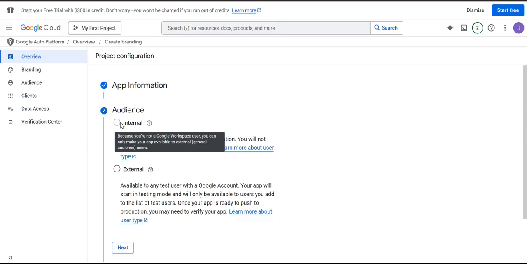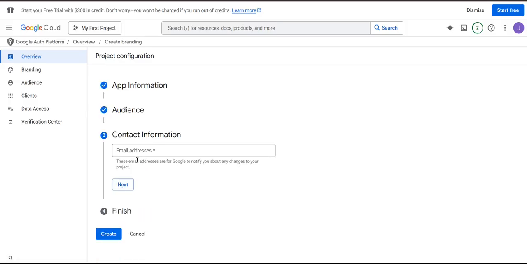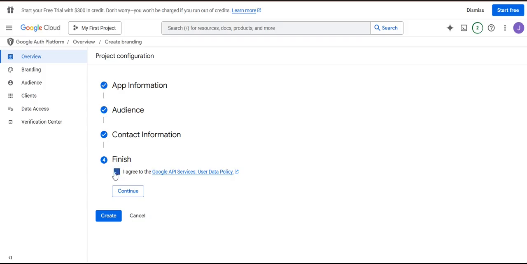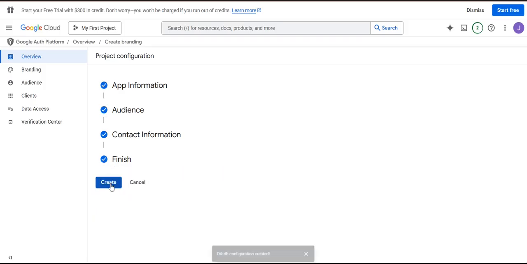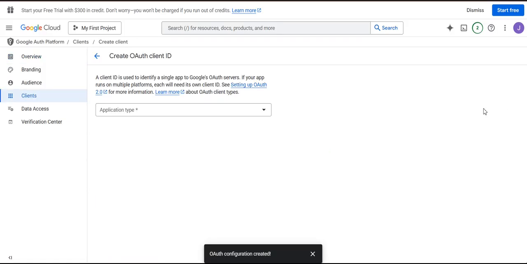This is going to be an internal app. Actually, I'm sorry, we can't do that because it's not a Google Workspace. Make it external. Press Next. Contact information: just include the same email that you put in previously. Press Next, and then you're going to agree to Google's terms of service, and you're going to create. This is what we need to get to anyway. So press Create OAuth Client.